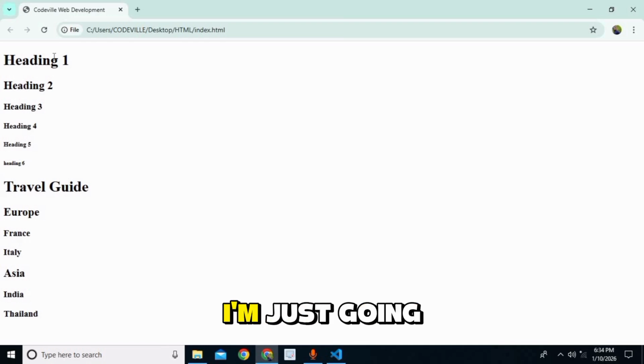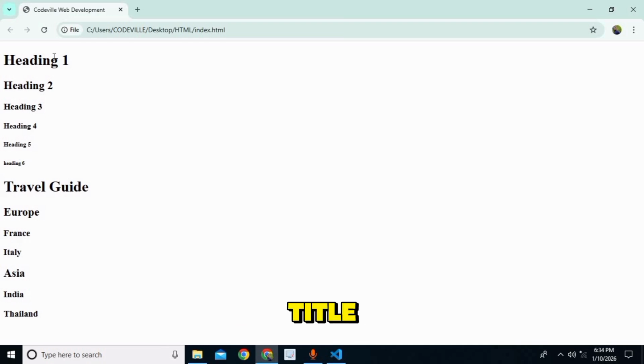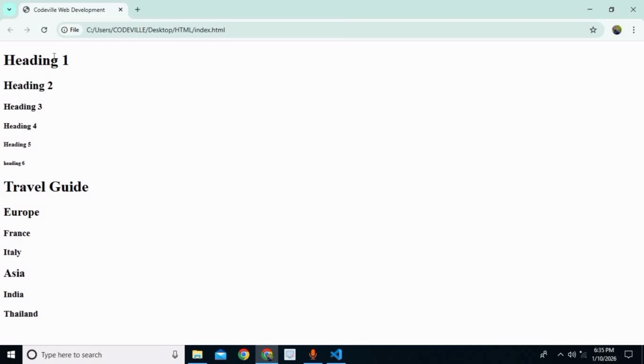So I'm just going to give you a tip. Use only one H1 per page. It represents the main topic or title. And it's also important for us to note that you use HTML headings for headings only. Don't use headings to make text big or bold. No. So this is a very important notice.